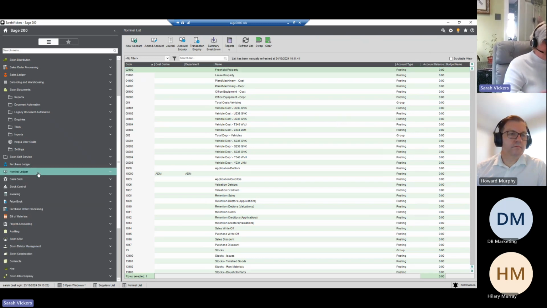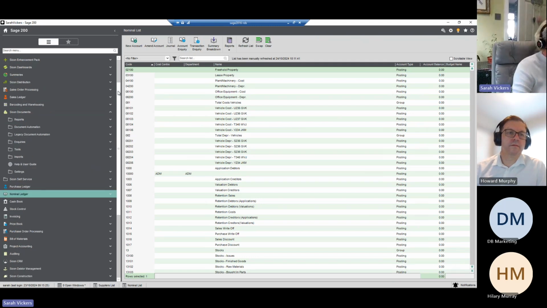Now, you do need at least one of those scan and view licenses that I've just shown you in order for the full-blown document automation to work. So if you've got 3 or 4 people in the accounts department who are going to be processing these invoices or customer sales orders, purchase orders, then they will each need a license. But the full-blown document automation is simply a module that sits directly inside of Sage.